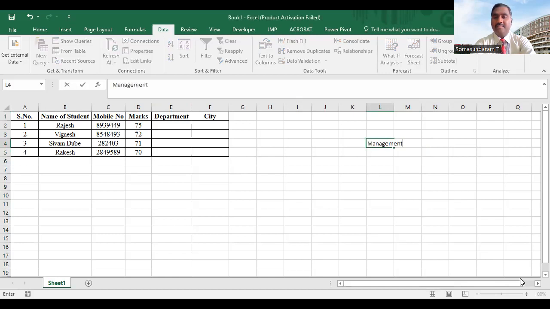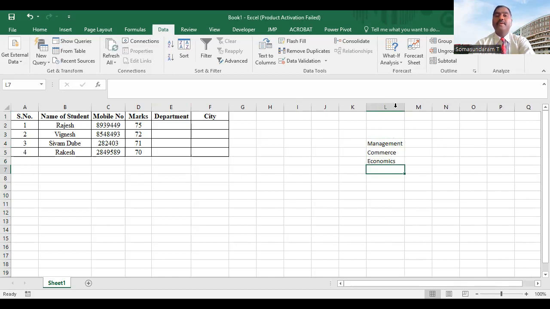So, management department, commerce, economics. That's it. So, I want the students from these three departments only, right? And also city. So, Bengaluru, Chennai, and then Hyderabad. In these three locations only, they have the company and the people, right? Who are from the same location, maybe the hometown, right? So now I'm going to select this department.